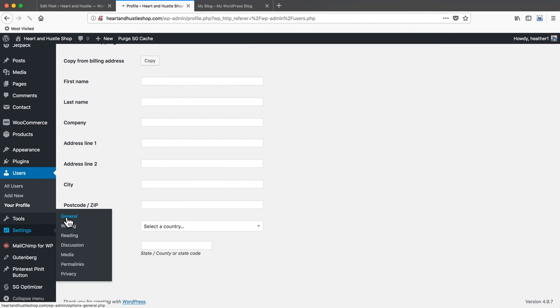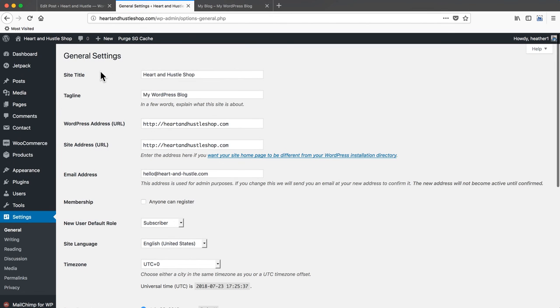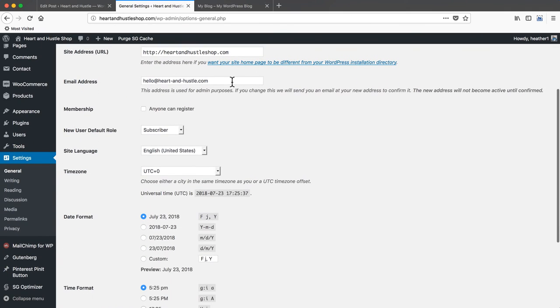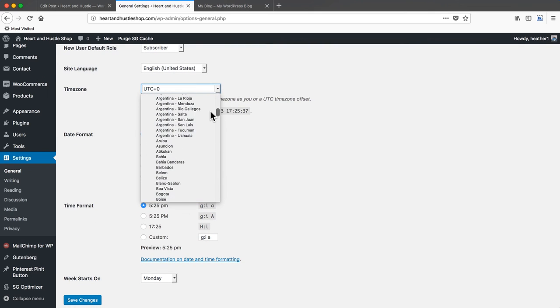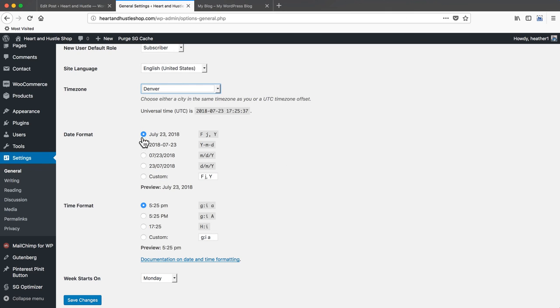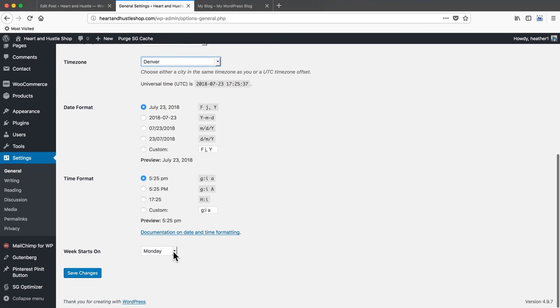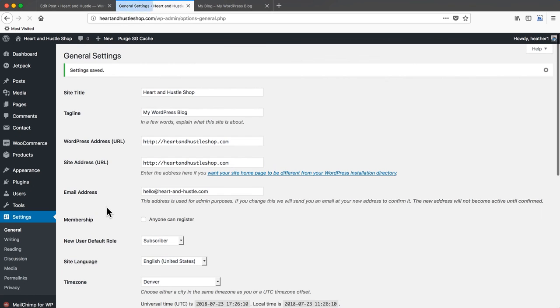Settings are really important panel too. So this is where you set the name of your blog, your tagline. Don't mess with these. You can change your email address. You do have to confirm it if you decide. You can set membership settings. You can set your time zone, which I find to be a really good idea to do. And I am in the Denver time zone. You can set your date format for your posts if you prefer a different format. You can set your time format, and you can set the day of the week your week starts on as any day, and then click Save Your Changes. Time zone is probably the most important one to change.